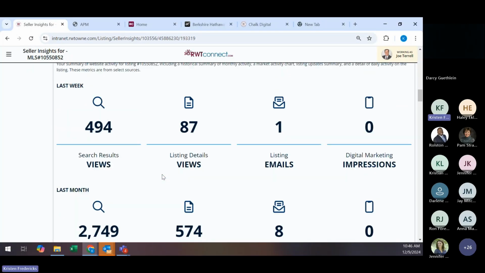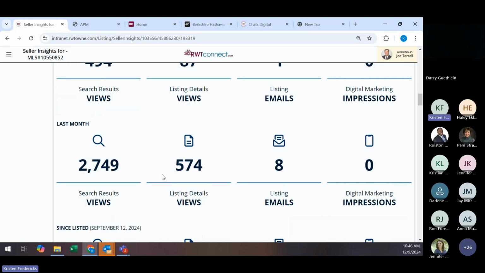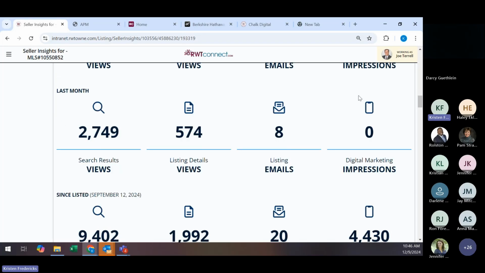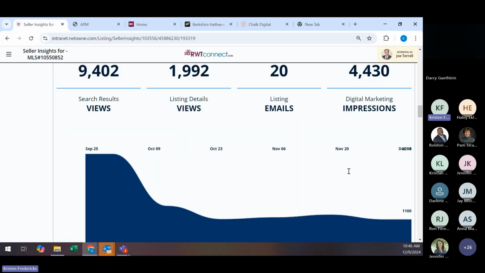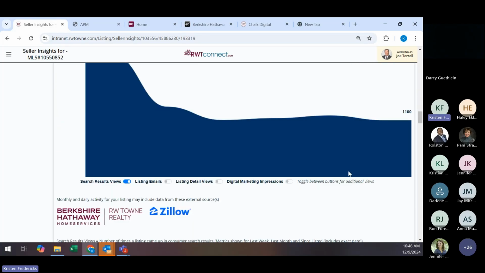It's going to show lots of different things. So it's going to show the different views, the listing views, the search views, any digital marketing impressions that have been made. So of course, this is actually coming from Media Booster AI. And as we continue to add additional vendors, this number will certainly increase as well.